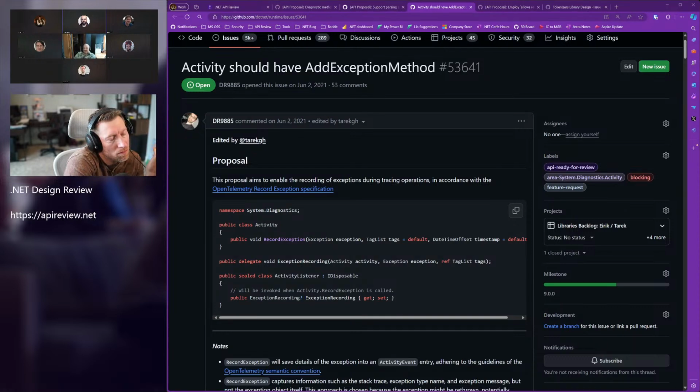Most of the time, people don't care about timestamps except for specific scenarios you want to capture. So I would say default is okay, because we have another type called activity event, which also takes these parameters, like timestamp, for example, and we are using default there. Where does the timestamp go in the payload? This API will create an activity event inside the activity object, and the activity event will have name, timestamp and the tag list.